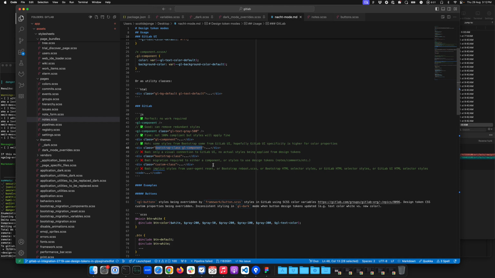Anyway, sidebar. Then we have stuff like this, where something just looks the same as GitLab UI. It has no relationship to it whatsoever. And then we have these. So these are kind of our custom styles.